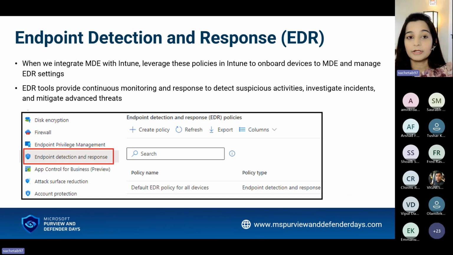Starting with endpoint detection and response, which is EDR. This is one of the endpoint security controls within the Intune portal. Now, we integrate MDE with Intune with the connector, as we learned previously. But how are devices configured to work with MDE, right? How would MDE be able to monitor these endpoints? The answer is by onboarding the devices to MDE using onboarding packages. We do the onboarding via this section in the Intune portal.